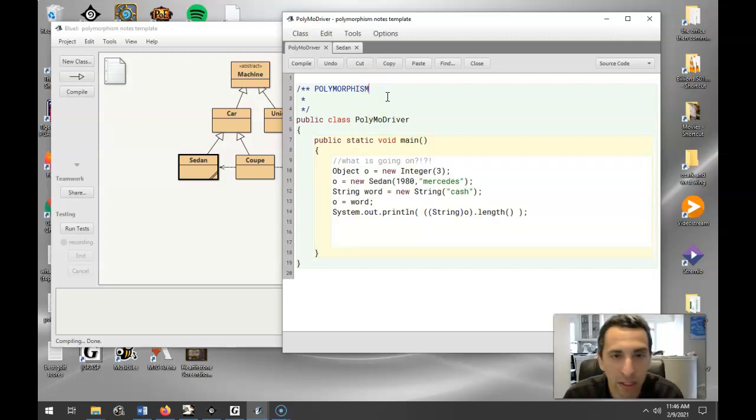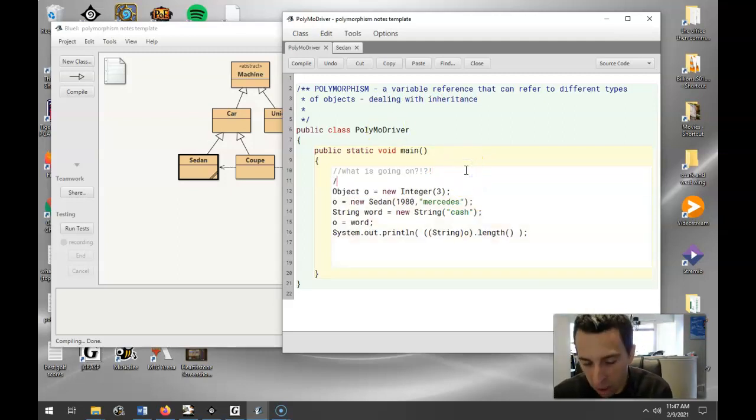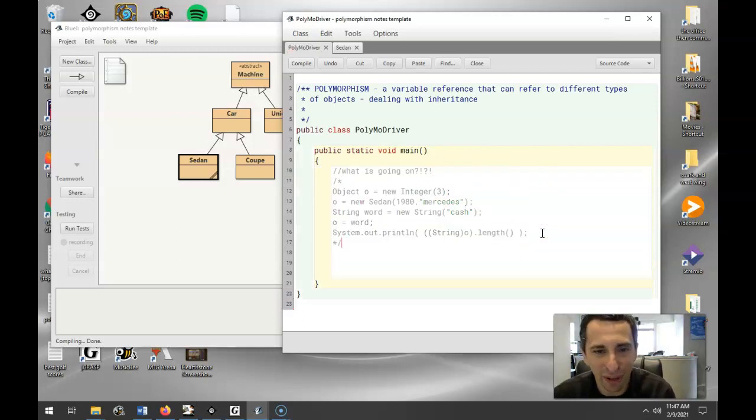Polymorphism: poly means many, morph means change, of course. So polymorphism is basically what happens if you have a variable reference that can refer to different types of objects. Typically these deal with inheritance, and the object types are going to be related. So let me comment this out and then talk more about what's going on in this crazy little bit of code.